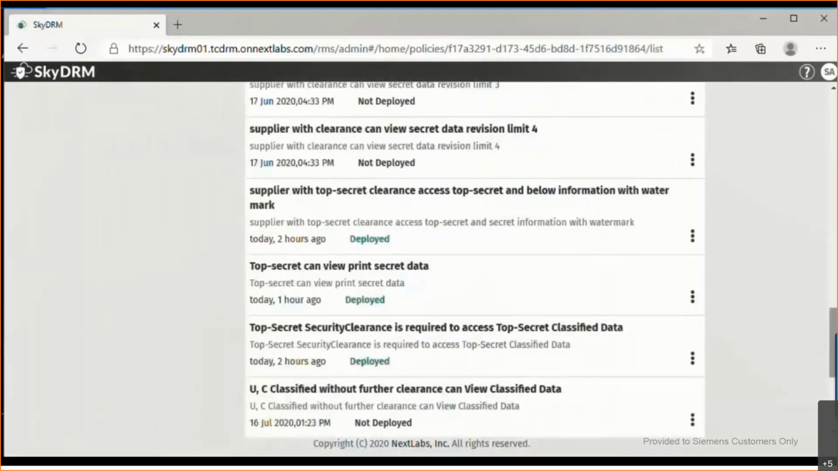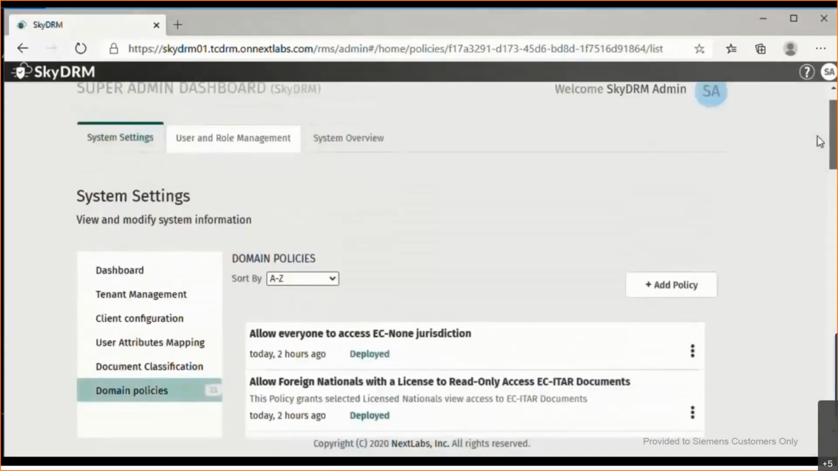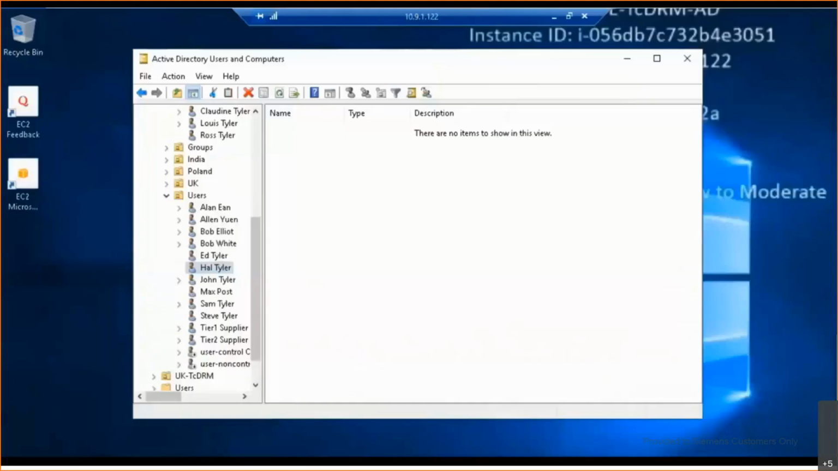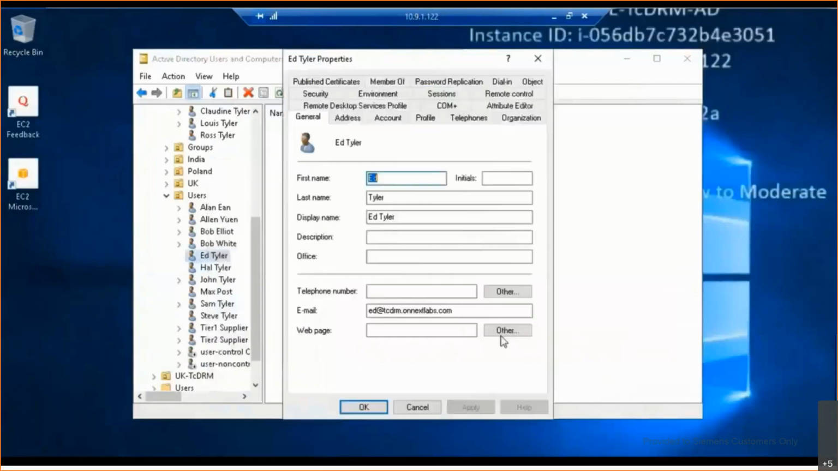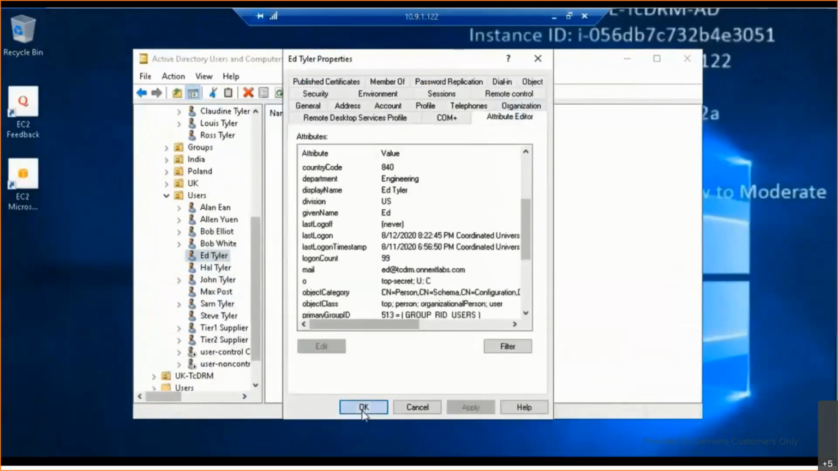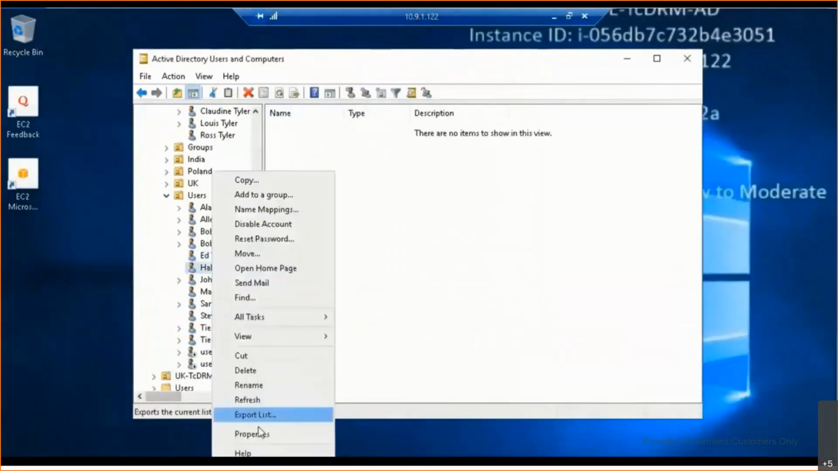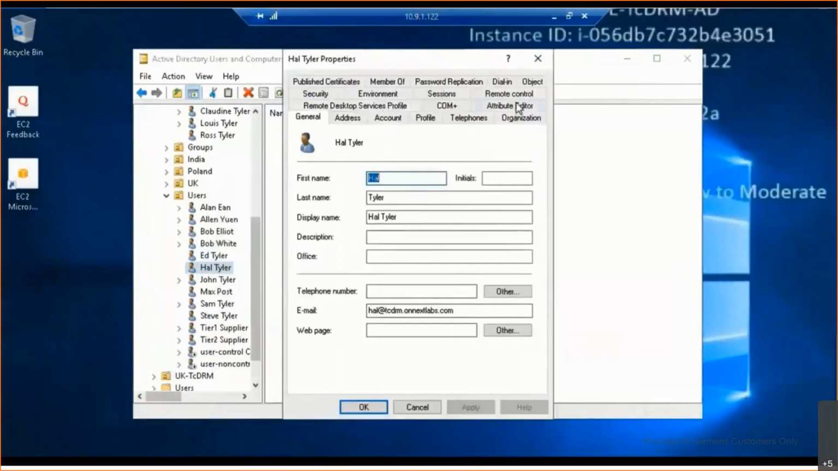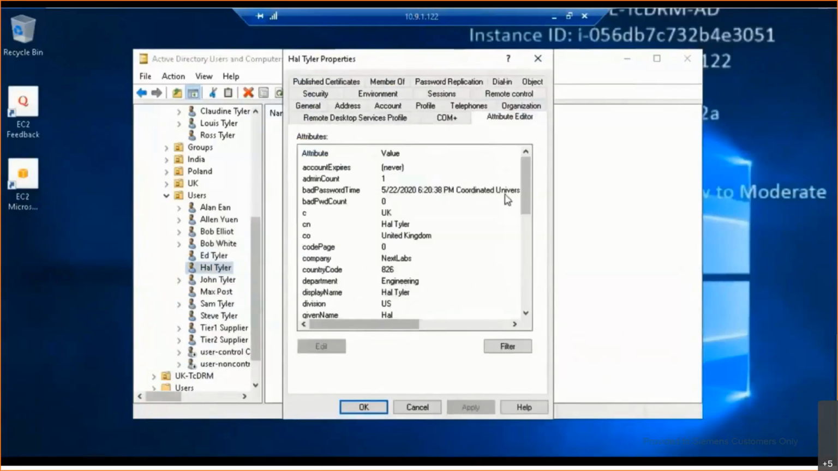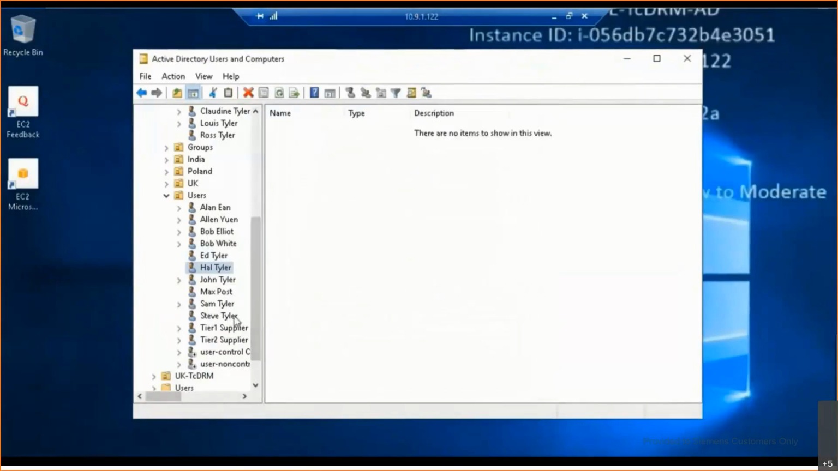The reason that's important is because we're going to show that you could be within the US, but if you're a supplier, you're still treated differently than if you were not. So here we'll see Active Directory, and this relates back to what we talked about earlier, where we can look at attributes. Here we'll see Ed, United States. There's no license needed because he's a US employee. Here we'll see Hal. Again, Hal is from the UK. If we scroll down, we're going to see he has a license of TAA01.